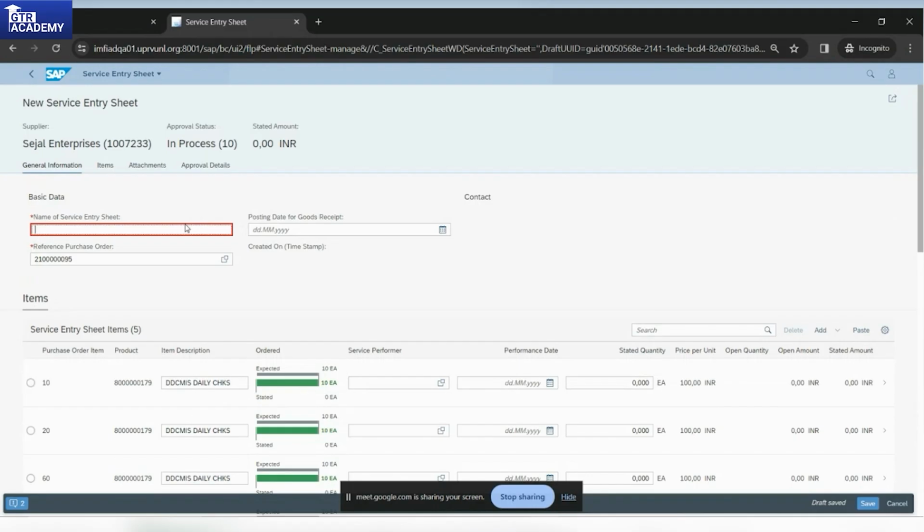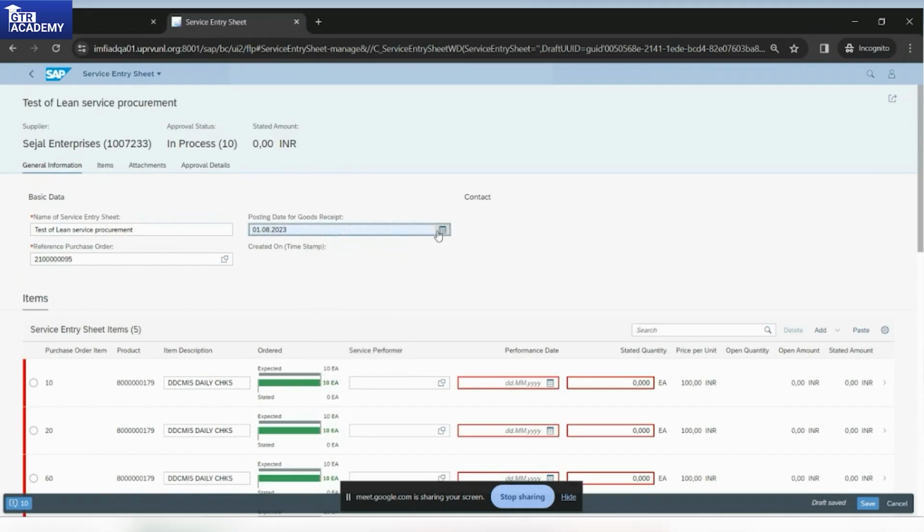I'll click on name. Name I'll put as a test of lean service procurement. So this is the name that is mandatory. This red star is mandatory in the reference. Then the posting date. So let's check the posting date. I'll click on the month that is open. That is January 3rd. Okay, 12th. 12 plus 3 is March. Okay, so this posting date is mandatory, name is mandatory, and the reference.